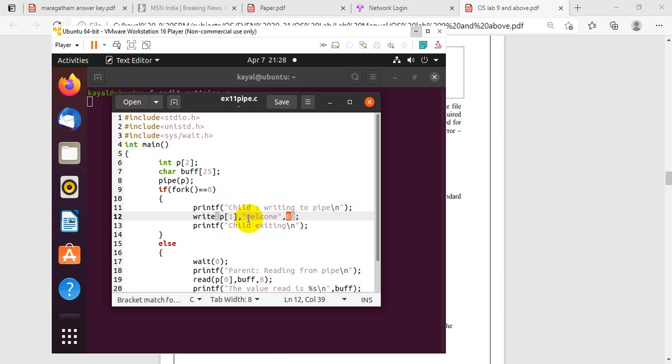Here, for the length, the last character is always the null. That's why I'm giving 8 here. Welcome is totally 7 in length plus 1 null character, so the length is 8. Hope you understood. And then the else part is nothing but the parent process.